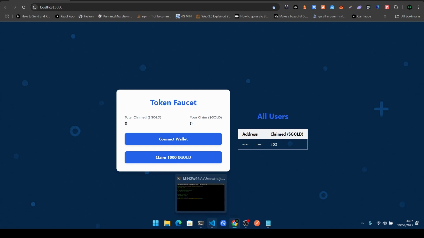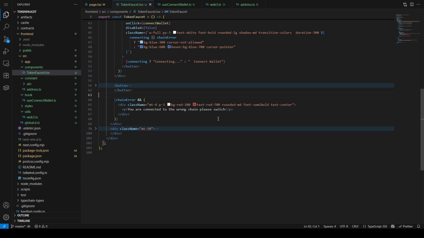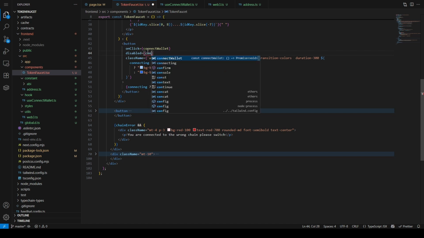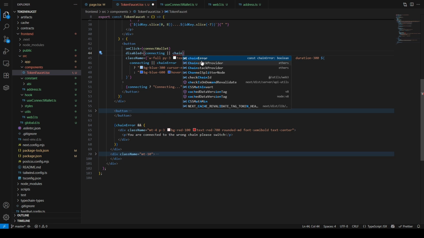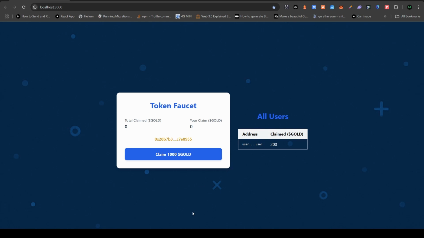Moving on, let's update our UI. Let's update it so that the buttons are going to be disabled if it's connecting or if we have a chain error, so that is going to make sure that works.